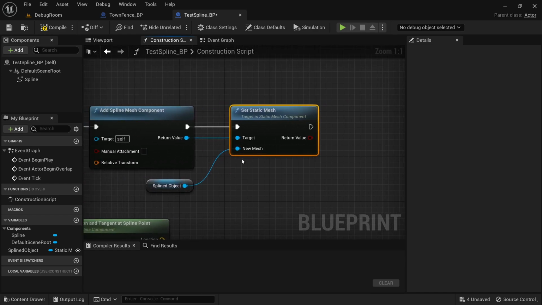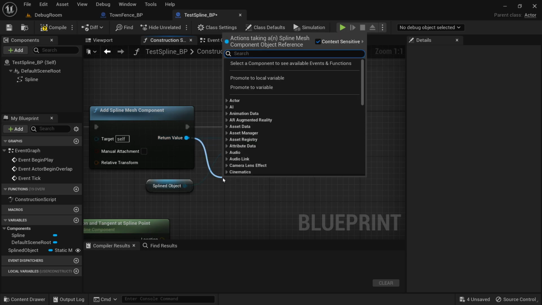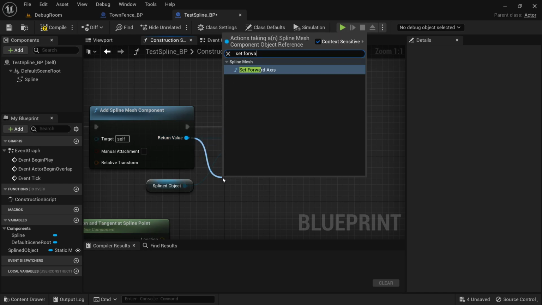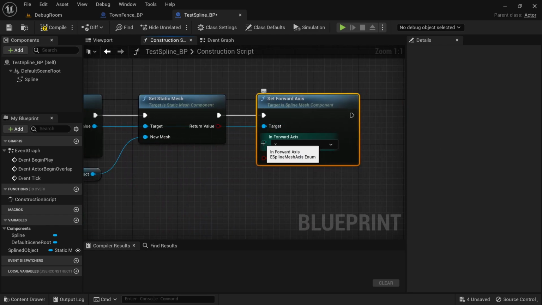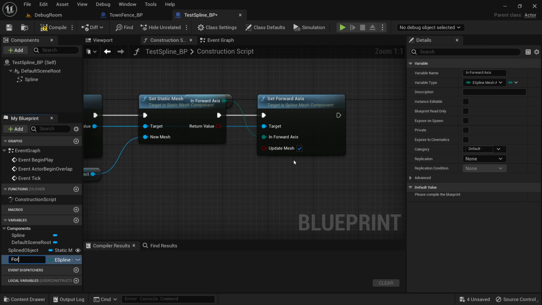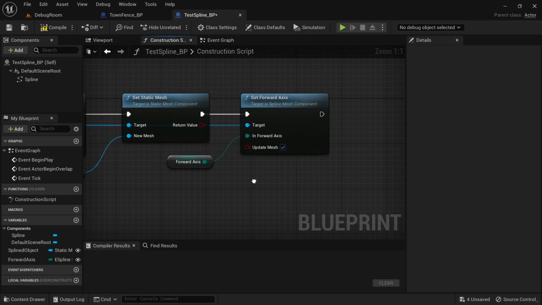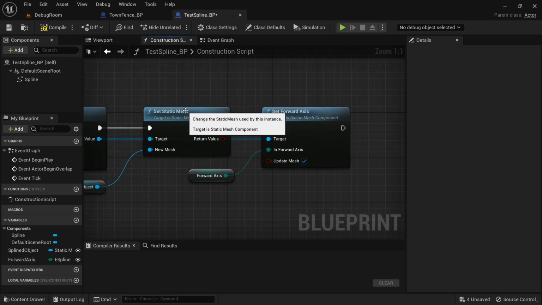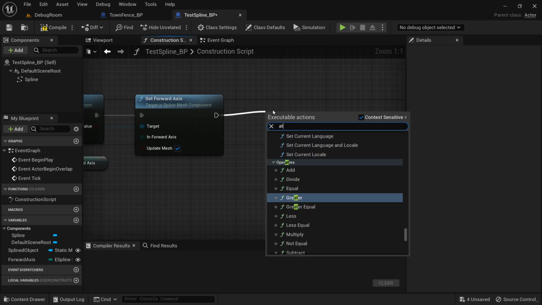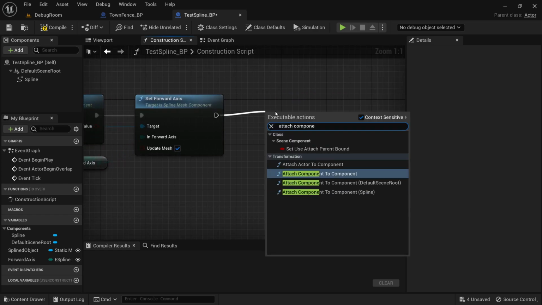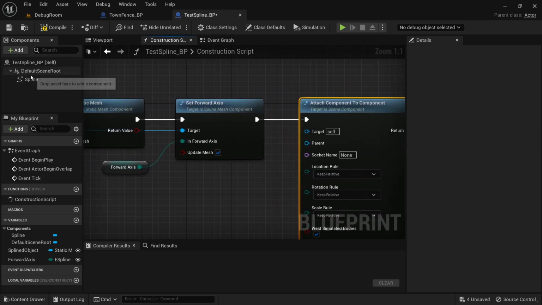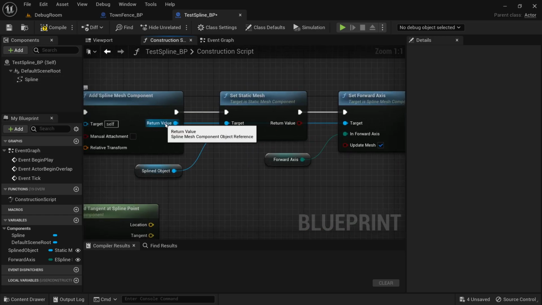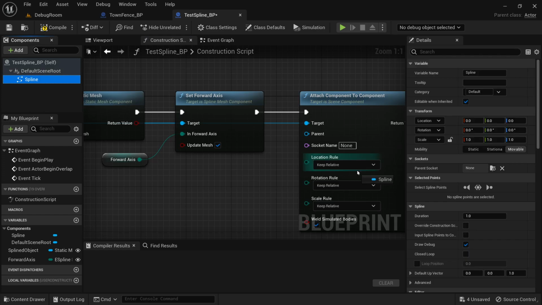Now different splined meshes may have different up vectors, so to get around that, we will also set forward axis. And you guessed it, we'll right click and promote that to a variable called forward axis. And we'll click that little eyeball on that one too. Now, after we have set the static mesh and set the forward axis, we want to attach component to component because we're creating a spline mesh component and we have a spline component. We want to attach the spline mesh component to the spline.